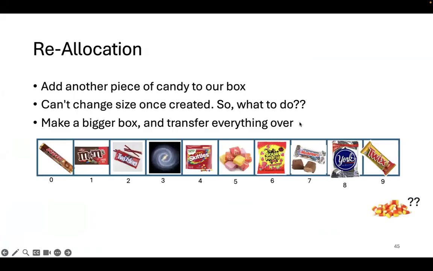So if we have our box of candy and it goes up to Twix, and let's say we want to add candy corn to our box of candy, we're not allowed to shove candy corn next to the Twix. We can't do that. We could take out York and put candy corn in there instead, that could be allowed. But what if we want to keep that? So we can't change the size once we create it. So our solution to this is a process called re-allocation, which is where we make a bigger box and then transfer everything over.